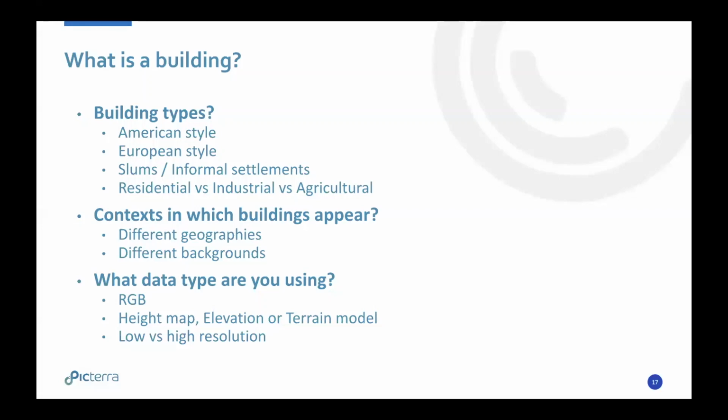There are so many types of buildings. There's American-style buildings in suburbs, which are nicely spaced out. There's European Old Town-style buildings, which are much closer and oftentimes touching each other. Slums and informal settlements also count as buildings too. And then there are different types of buildings in industrial factories, or sheds or huts for agricultural use cases. In addition, all these types of buildings can appear in different geographies with different backgrounds, and can be visualized using different sensor types, even height maps or NDVI or SAR, and across lots of different resolutions. So a building in an image can appear very different depending on your use case.